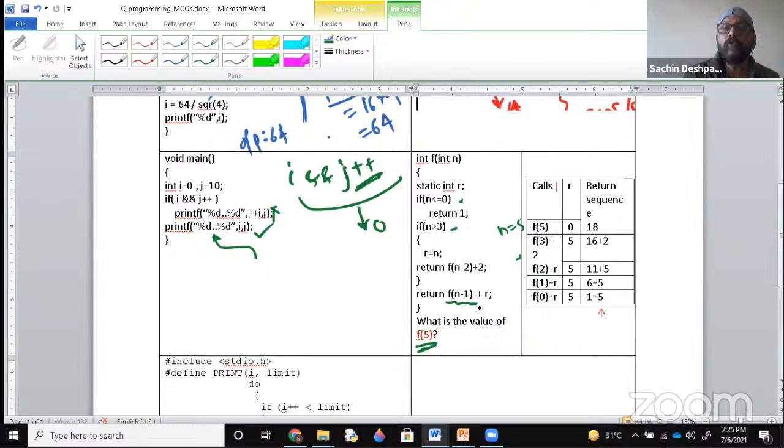Now what is f(2)? Again, the function is getting executed, and the value of n is now 2, so it's not less than or equal to 0. So it gets here. This if condition is also false. So it will try to return f(1) plus r. And again, in a similar fashion, it will result into f(0) plus r.